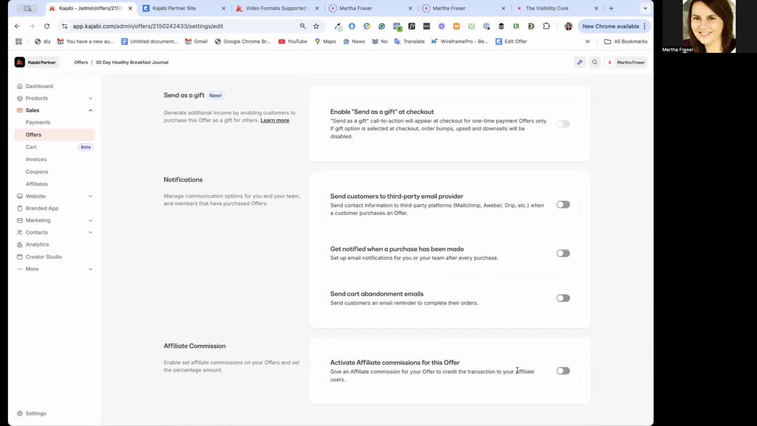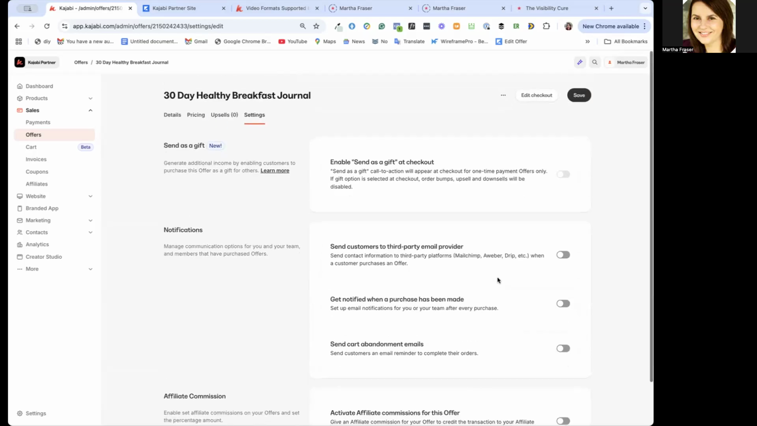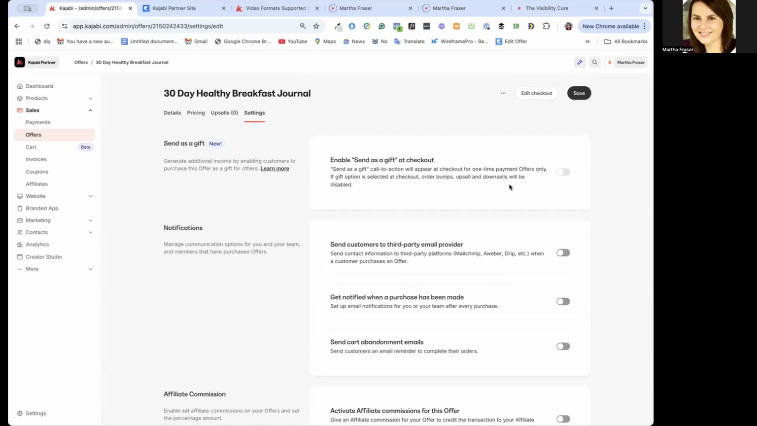And you can activate the affiliate commission for this offer. So if I wanted my affiliates to make money on this, I can just say, do like 10% or something like that, right? So it's up to you what you decide about your affiliates and how you're going to run it. We'll talk about that in another video. So we're going to click save for now.